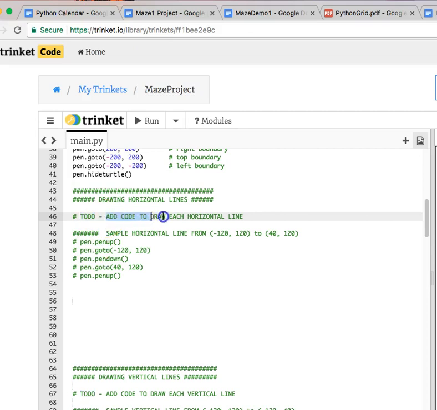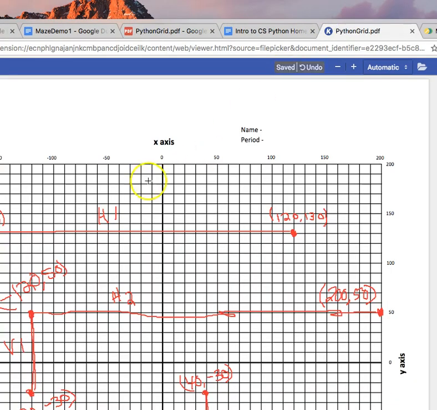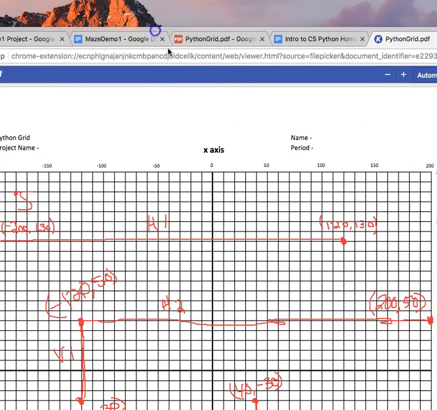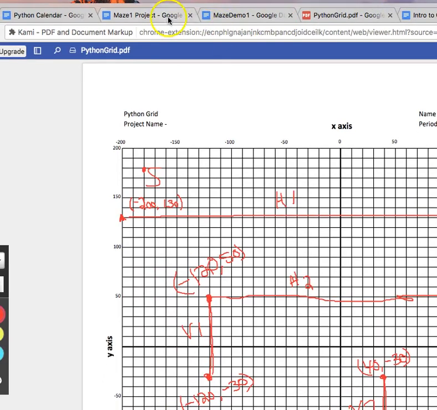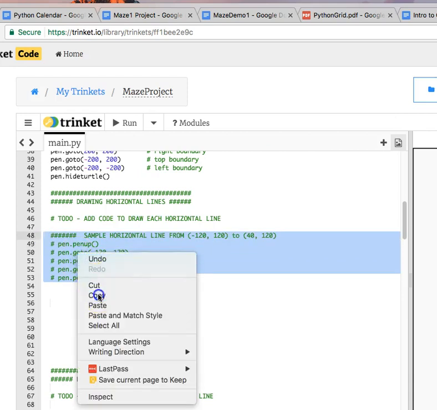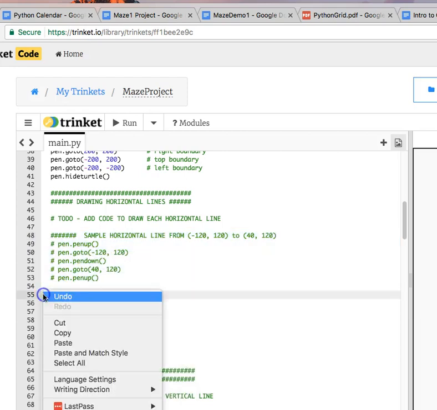You'll need to add code that draws each horizontal line. So let's start with that aspect of the program. Now, my first wall, H1, goes from -200, 130 to the point 120, 130. So let's put those coordinates in where they need to be. I'm going to copy and paste this sample code and put it right down here.